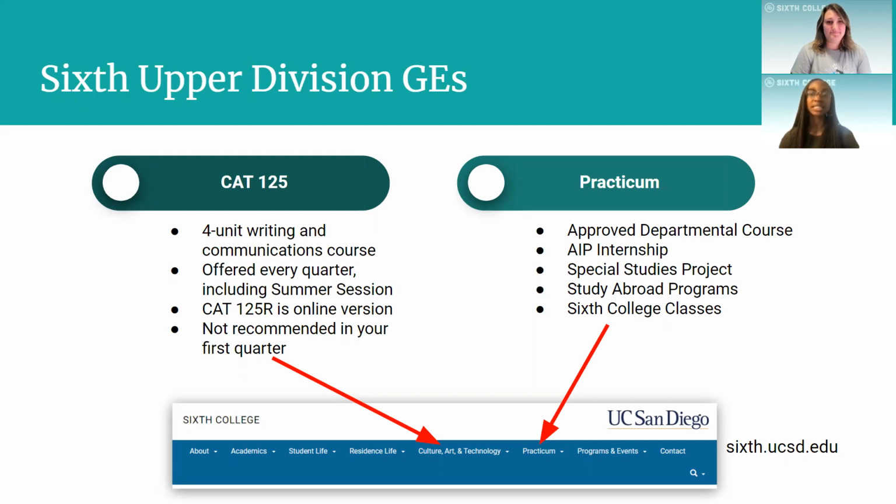The practicum is an experiential learning requirement that can be completed in a variety of ways. You can complete the practicum with an approved departmental course, an AIP internship, a special studies project, through an approved study abroad program, or by completing a specific Sixth College course. Each of these options has its own set of criteria, so it's important to plan ahead. To help clarify each of these options, we have a practicum advisor available that can answer all questions related to practicum. For detailed information about Cat 125 and practicum, please visit the Sixth College website.